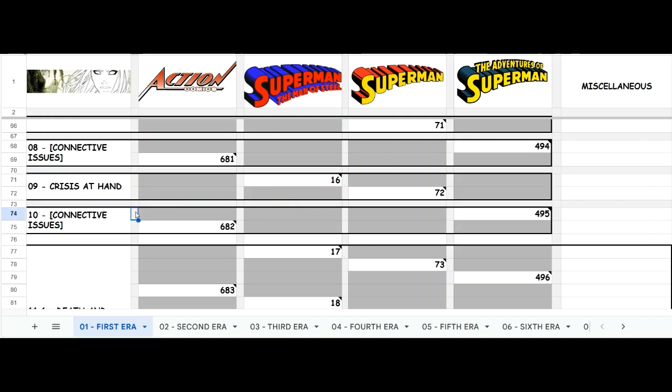That then takes us to another couple of connective issues. We have Adventures of Superman 495, which is a standalone issue about the New Gods, and we then have Action Comics 682. Interesting to note that Action Comics 682 is the first time we see Doomsday mentioned, on the cover with the Doomsday is Coming tagline appearing.